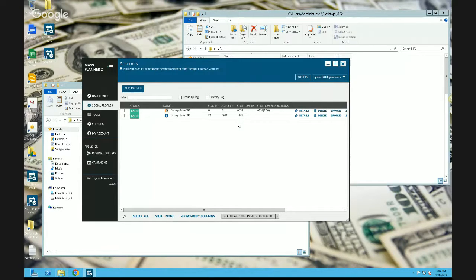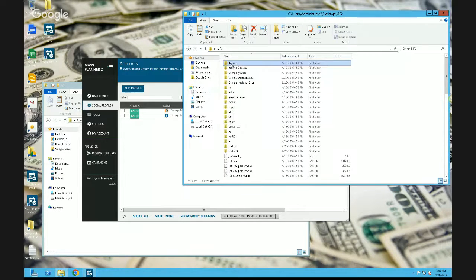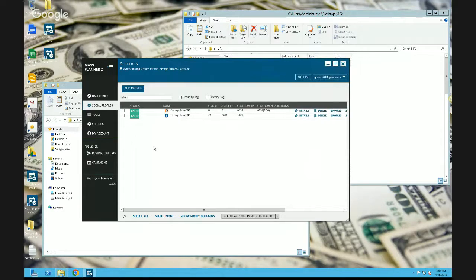So I'm going to show you what's actually been transferred over so far. So we copied over the backup folder and the browser cookies folder. That's it. We didn't copy campaign data and we didn't copy campaign image data or anything else. We only copied these 2 folders. Okay. So let's show you.